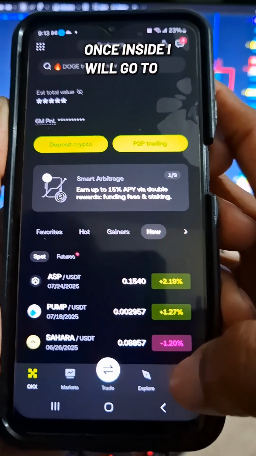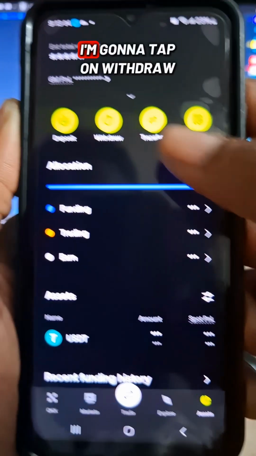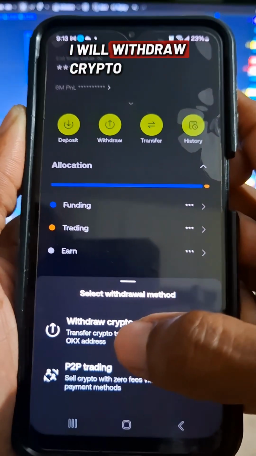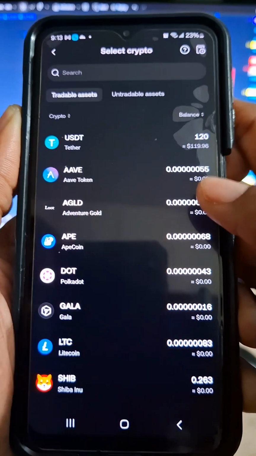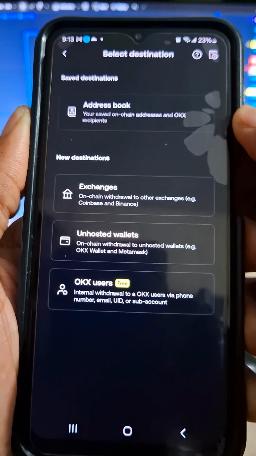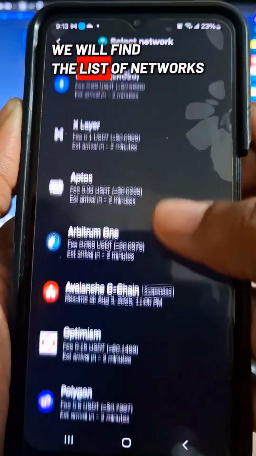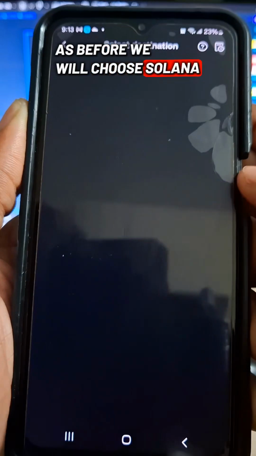Once inside, I will go to Assets. I'm going to tap on Withdraw. I will withdraw crypto. We're going to use USDT. And we're going to use the exchanges. Here, we will find the list of networks that are available for us. As before, we will choose Solana.